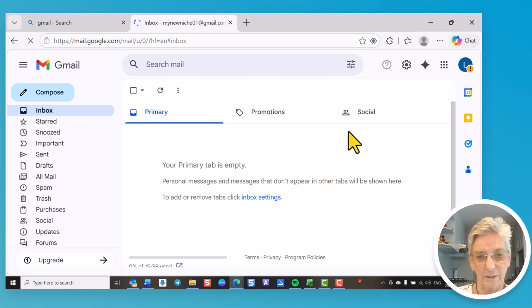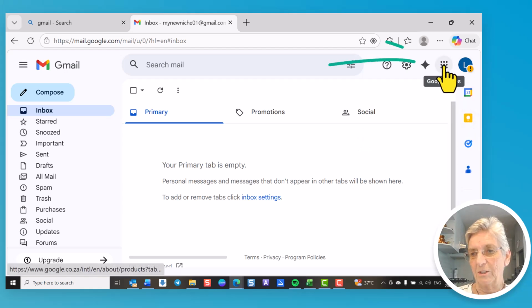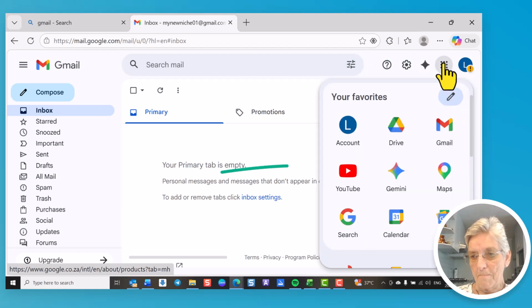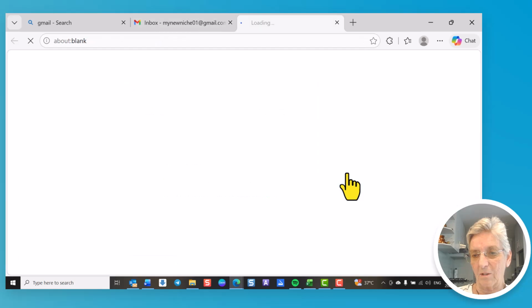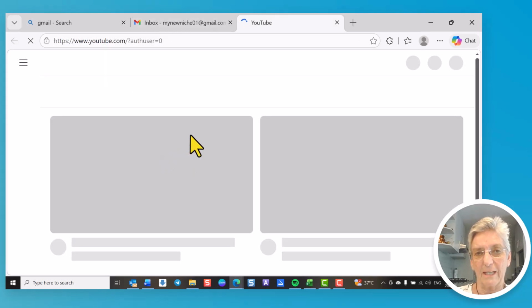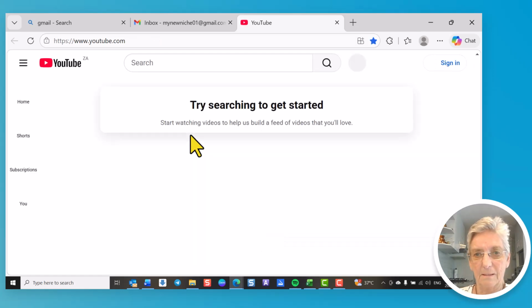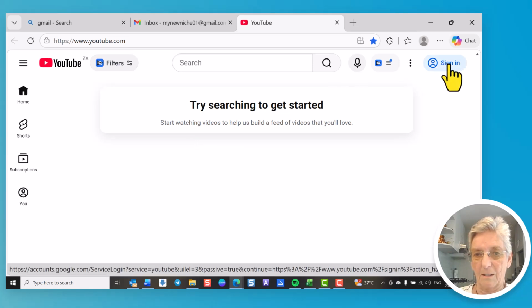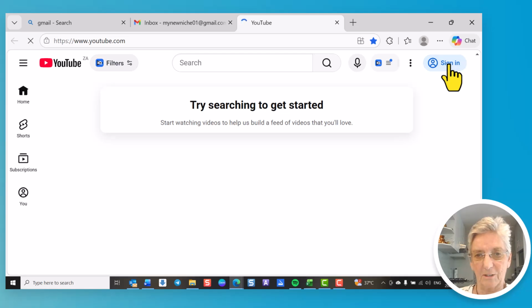So remember your email, whatever your username was, you'll probably get a new email to this inbox. Head on over to the Google Apps icon, the little dots in the corner, and choose the YouTube icon. This is how we create our YouTube channel. This is the YouTube channel associated with that email address.